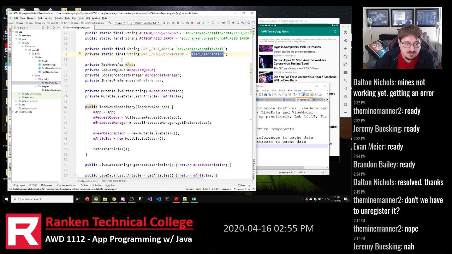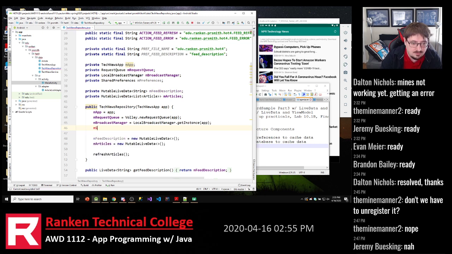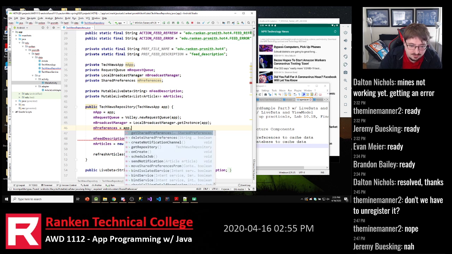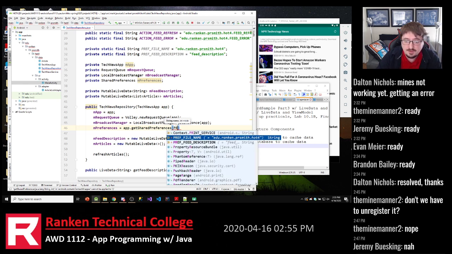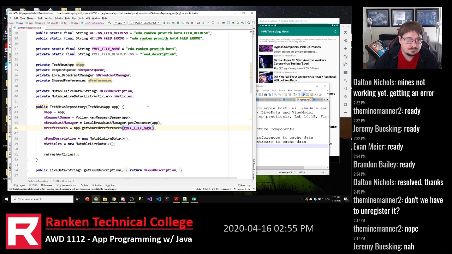So let's go into here, into the constructor. I need to get that shared preference object. So mPreferences is equal to app.getSharedPreferences, and I need the name of the file, so PREF_FILE_NAME, and I need to pass in the mode, which is MODE_PRIVATE.